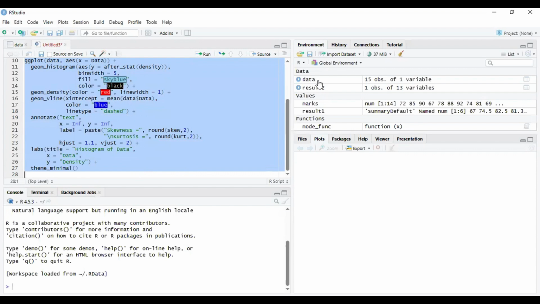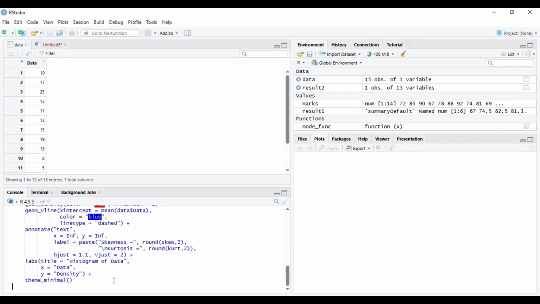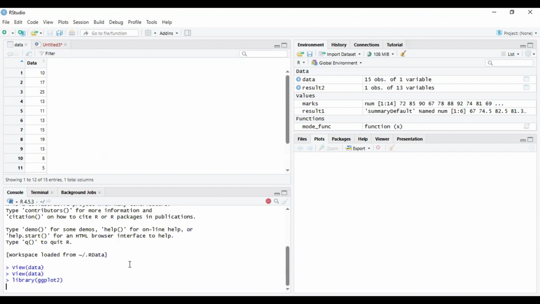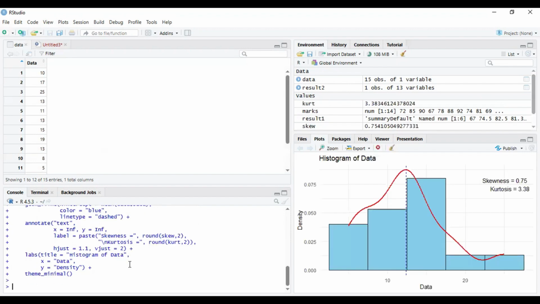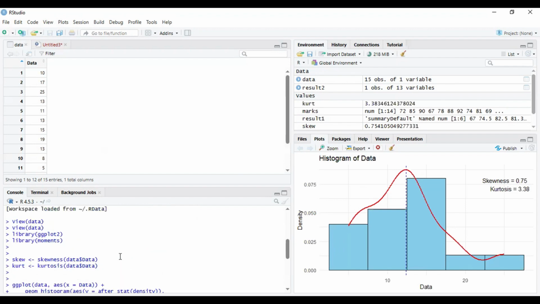First I'm going to open my data set, which is already here. After opening it, I'll paste my function over here. If I click enter, the function is getting loaded, and you can see the output is shown in the plots panel. Now I'll explain the code written over here, that is, the functions which we have used.